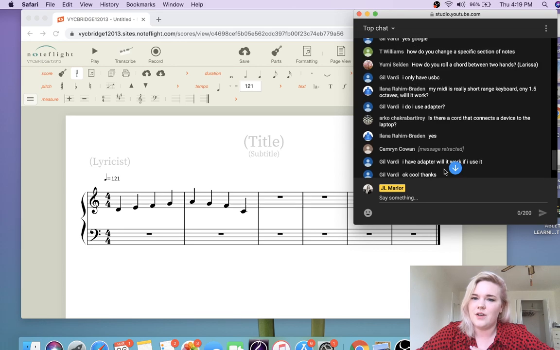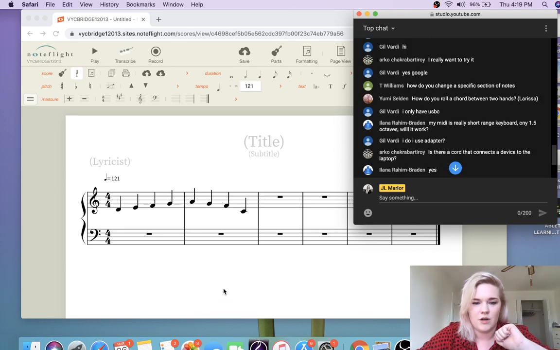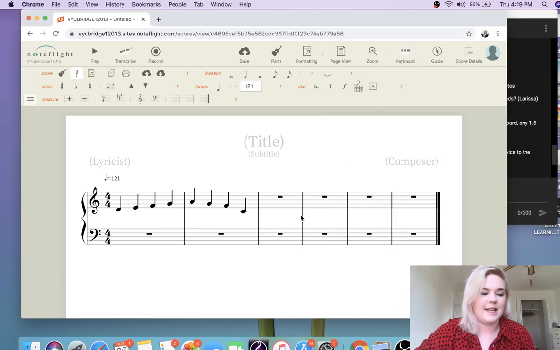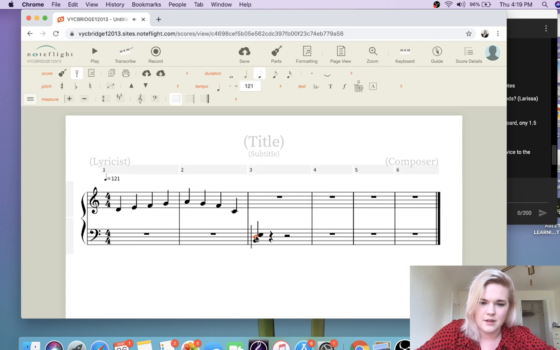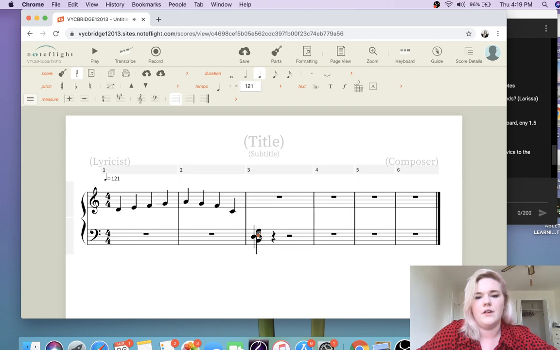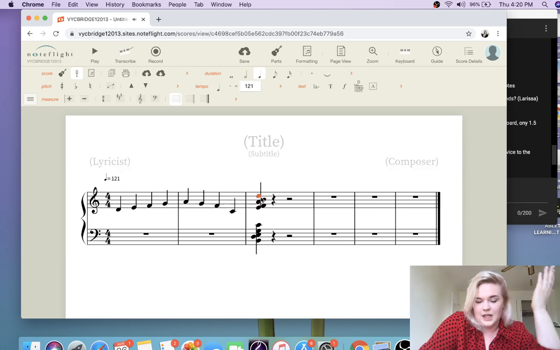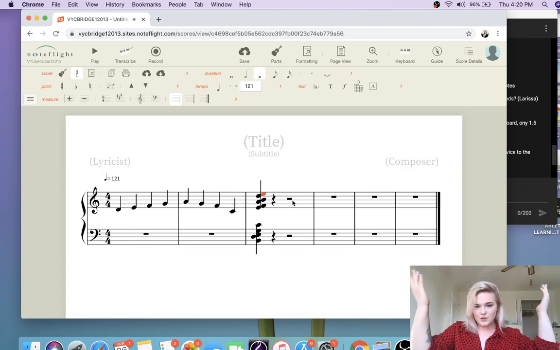Okay, Larissa asked, how do I roll a chord between two hands? Perfect example. Let me make a huge, gigantic chord here, something pretty crazy. I'm going to select this first note, and then pile all these notes on top by clicking and then re-clicking so this phantom note appears. I'm really just choosing notes at random here, because random is kind of fun sometimes. And then that one. Cool. That looks cool. All right.